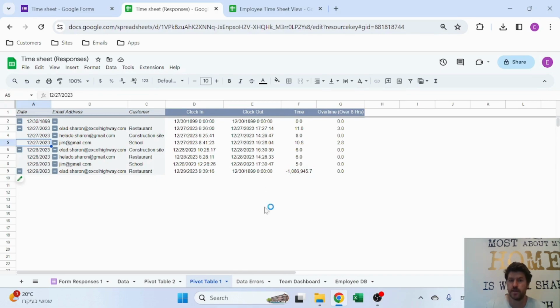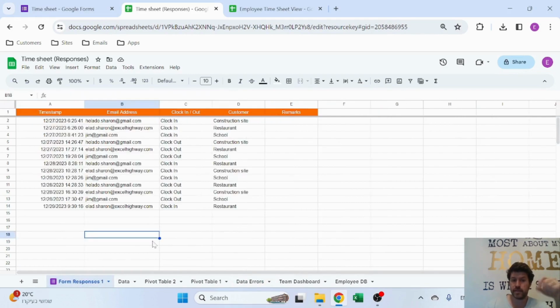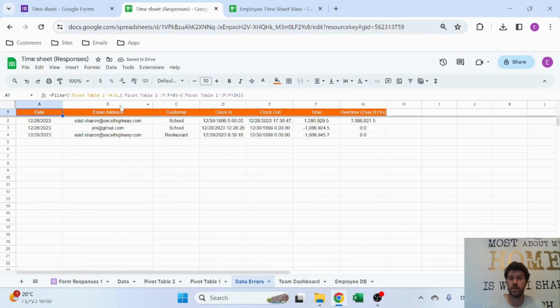You have the date. So this is going to pick up all the cases that you need to go ahead and fix. And to go ahead and fix is just to go over here to the form response and make adjustments as you see fit. So for example, if I change this to me and go over here, I expect to see issues, right? I see that on the 28th I have a clock in, I have a clock out, no clock in, and vice versa for Jim. So obviously I have a mistake here.